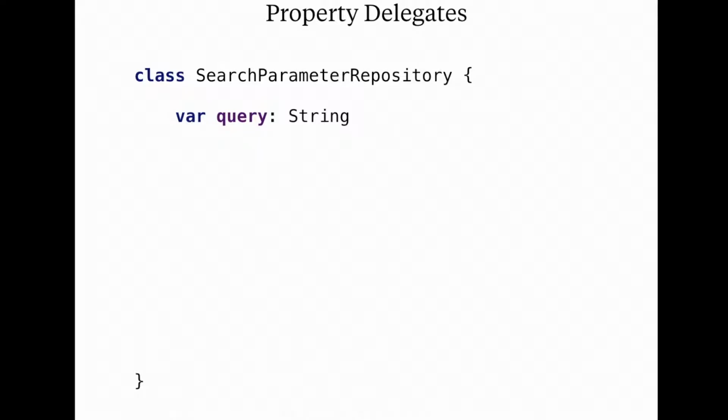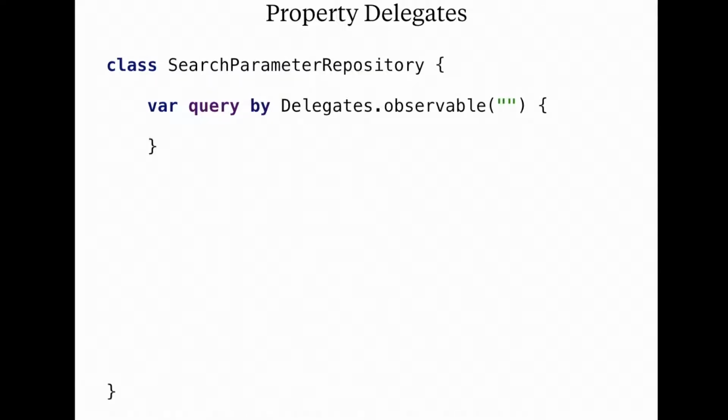And furthermore, we'd like to know when that query changes. So when I set this query to a new value, I want to broadcast to whoever is listening across my application when this thing changes. So what you might do is use the word by and then define delegates.observable. Delegates.observable is in the standard library, so this will call a method in the lambda pictured here, which I'll fill in a second. It will call that lambda when query is set.